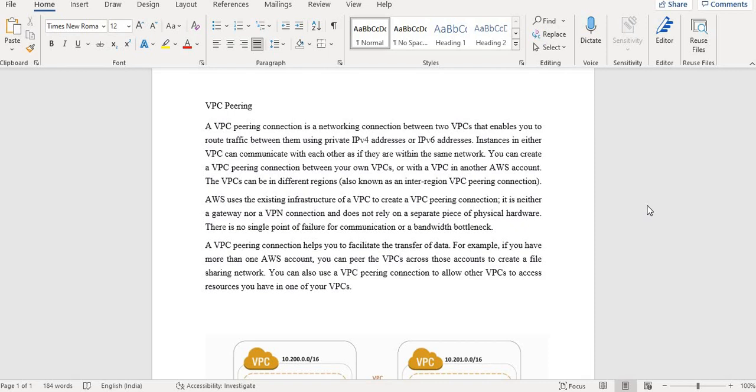So if you are creating an instance inside any VPC and you are making that instance a public instance, and the subnet is also public, in that case there will not be any problem. They can communicate directly via public IP address.